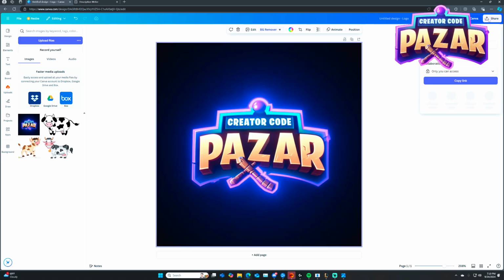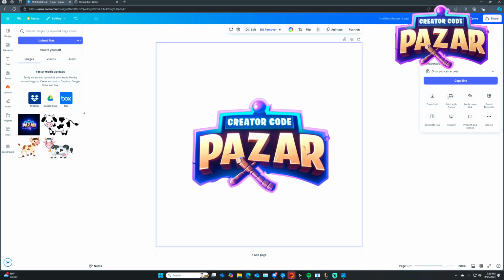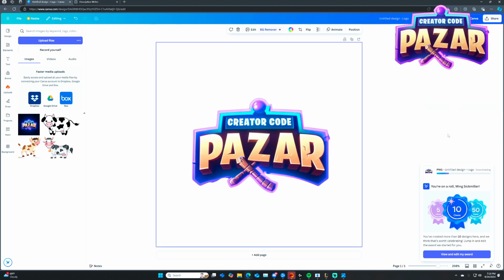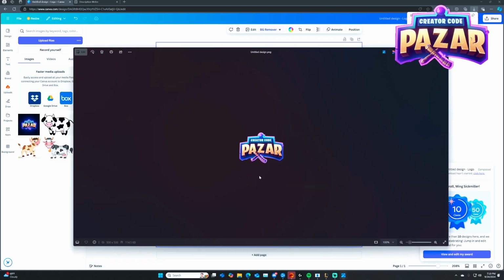Now if you want to make it transparent, all you have to do is hit share at the top right, go to download, and then click on transparent background under PNG. It has to be a PNG file, and click download. Now the file will download, and when you open it up, it will be a logo with a transparent background.